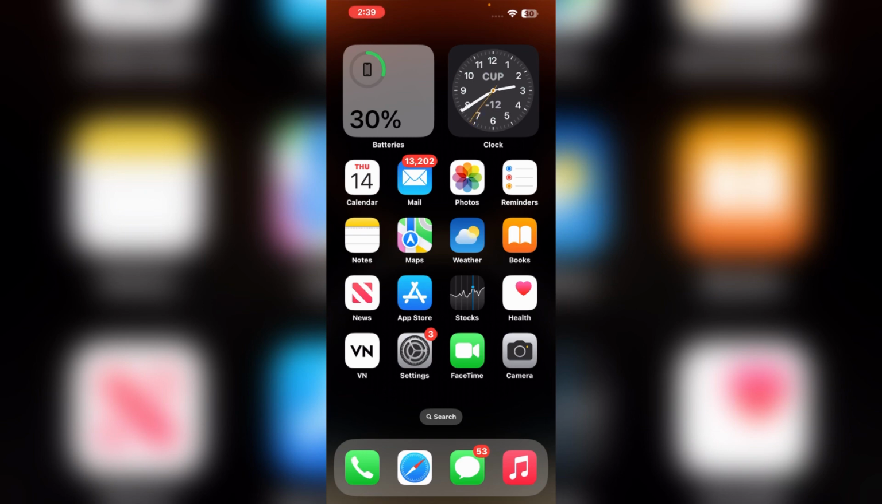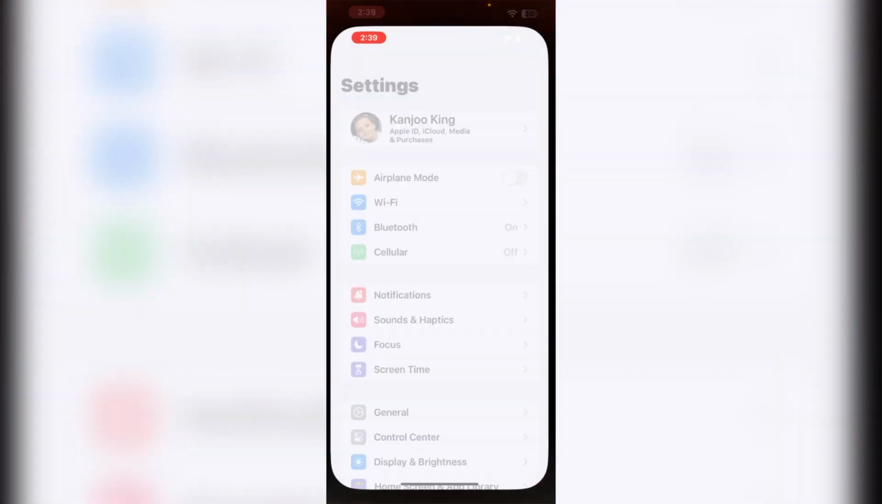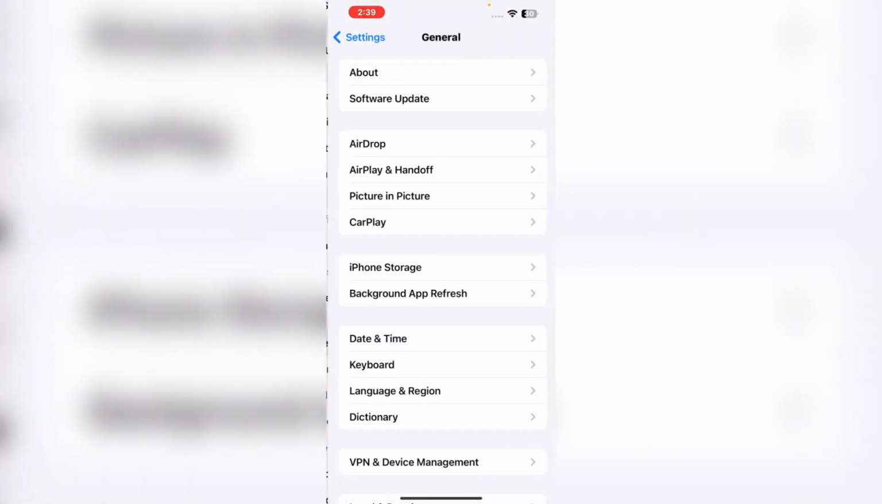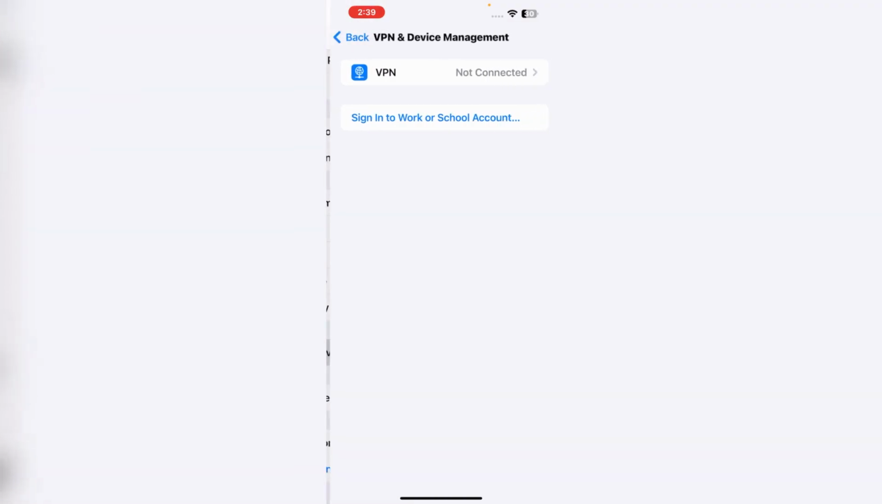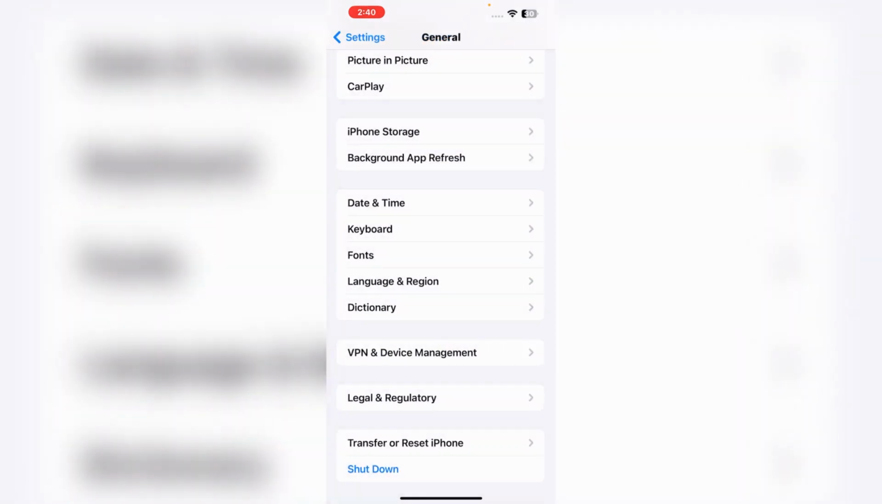Okay, if that method is also not working and you are facing this kind of error, then move to the last solution. The last solution is open iPhone Settings and tap on General. After tapping General, you can see a person screen, VPN and Device Management. Make sure you are not using any VPN on your phone device. If you are using any VPN, just remove that, and after that you can easily fix that.